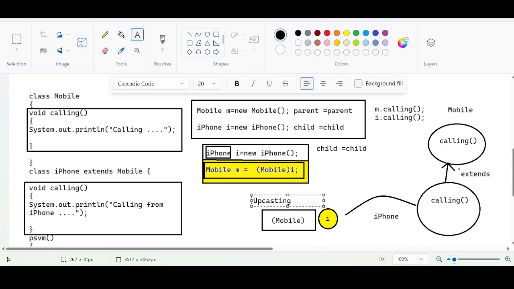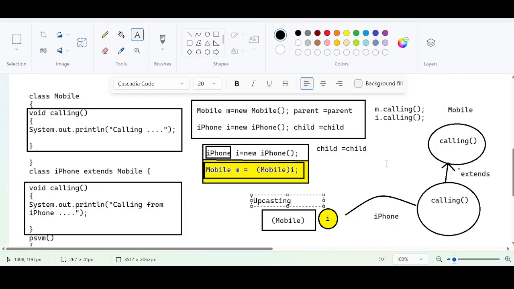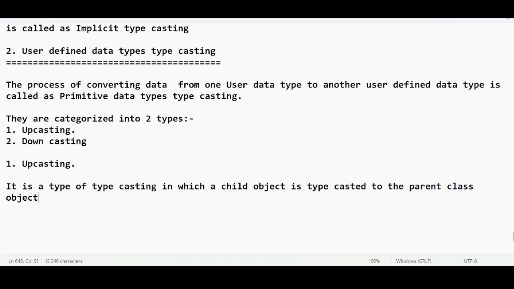I'm just giving the real meaning to the definition. It's a type of typecasting in which the child object is typecasted to the parent class object. We did the same thing. This is how it can be imagined from the diagrammatical representation. It's a process of typecasting where the child object is converted to the parent class object by using what? By using the typecast operator. I can add this also, right? Using the typecast operator. This is the typecast operator.